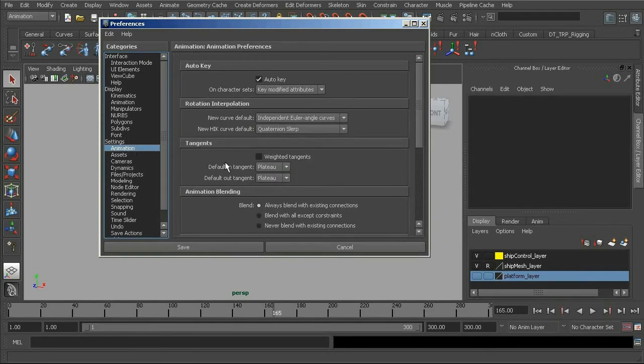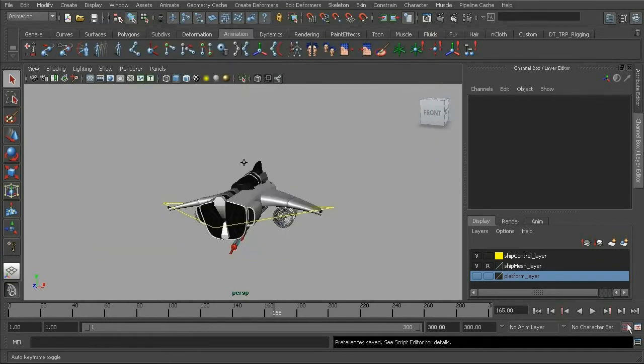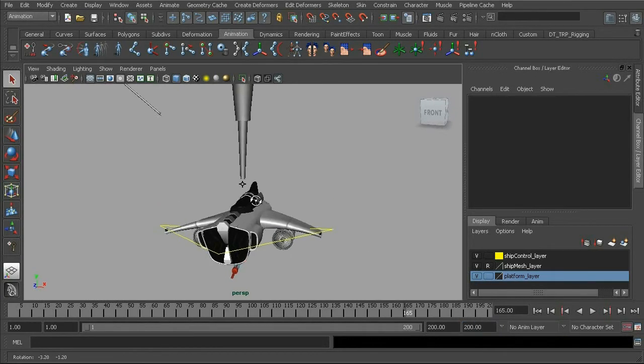Then under Animation, we'll set our tangent types to Plateau. I find this to be easier to manage in the graph editor. So we'll go ahead and work with these tangent types. And next, under the time slider, again, we're just checking to make sure our playback speed is set to 24 frames. And we can now save this out. We'll make sure our auto key is enabled. We'll also change our end time to 200. And now we're ready to bring back our platform and move our ship in place.